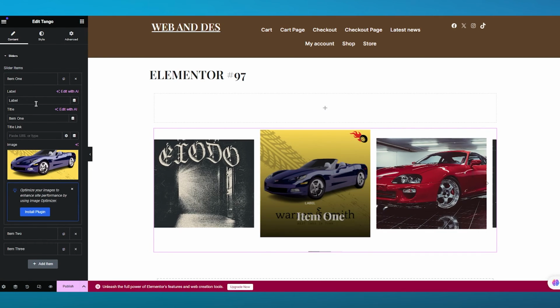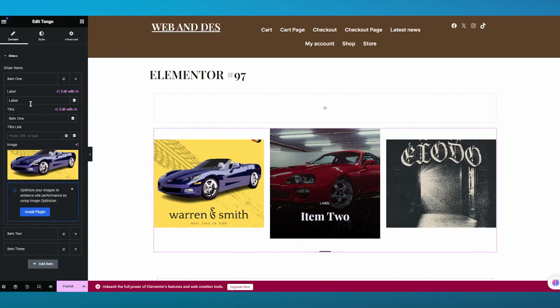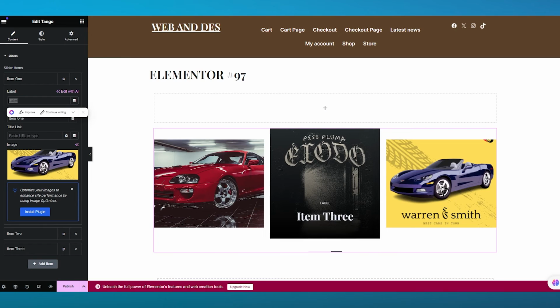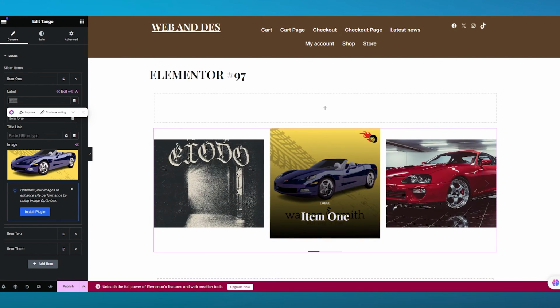Then moving on, you can change the labels for them as well. So you can write Toyota and then write Supra down here, and just change the labels and subtitles accordingly for yourself to whatever extent you think they will work appropriately and accordingly.